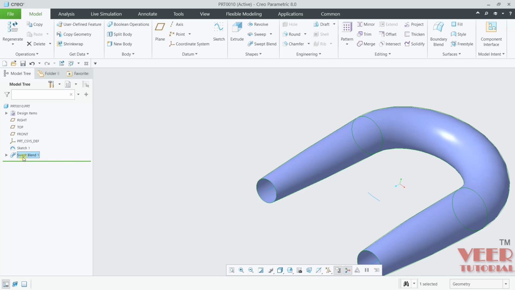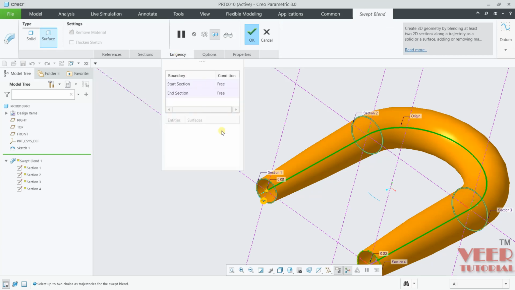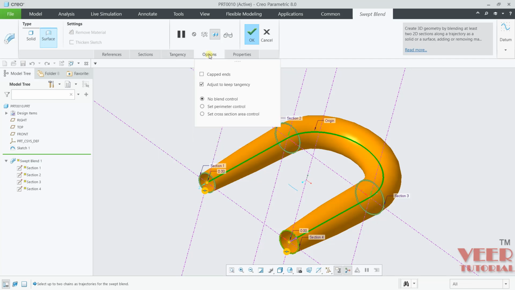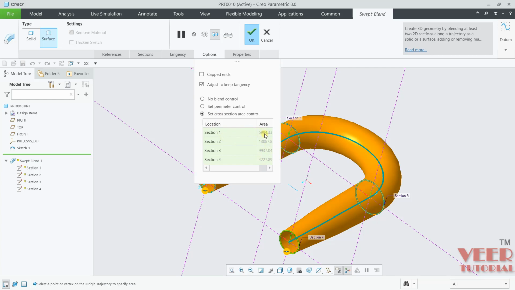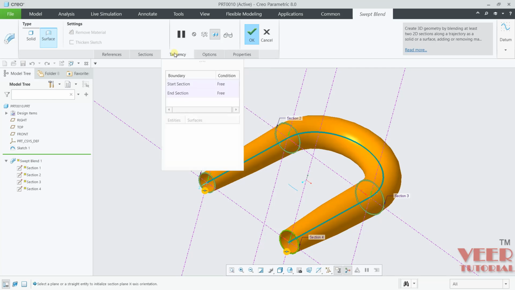Once again I will go to the swept blend. Go to edit definition. In this edit definition you will see some options like tangency. You can define the tangency with respect to any other curve. Here you will have some options like selecting the cross section. Here it is going to highlight the cross section. You can insert the value of area or define it by perimeter. Click on no blend right now. To select the tangency we need to create different cross sections of the swept blend. Only then can we define the boundaries.